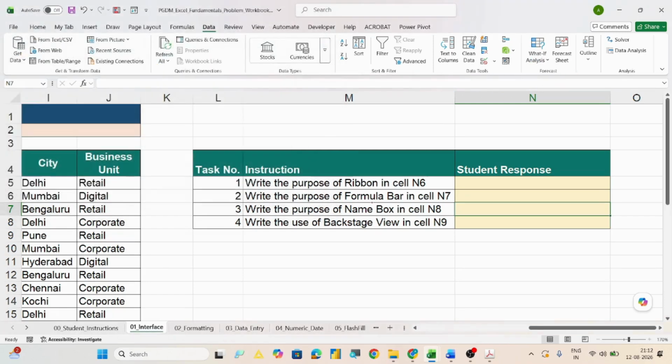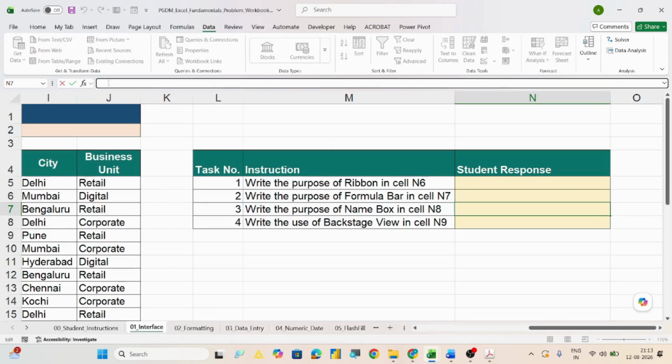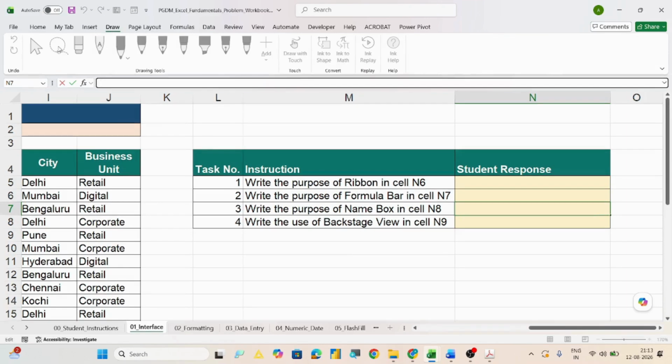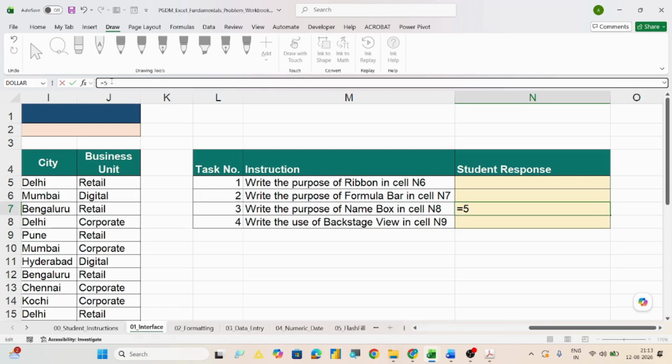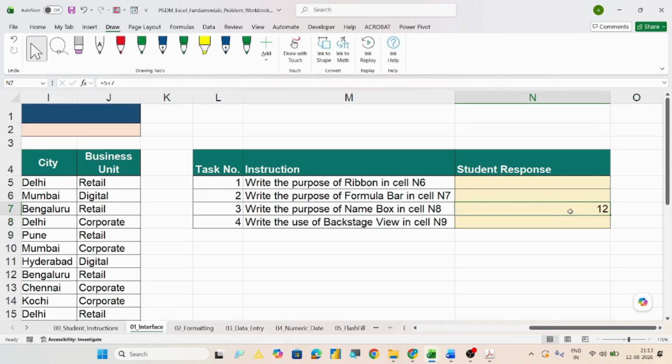Then if we talk about the formula bar, this is the formula bar wherein you can write down a formula. Let's say I want to write some formula, how can I write? I can write in this way: equals to 5 plus 7. So this is one formula you can say. 5 plus 7 is 12. So the formula bar is a bar where you can write down a formula. And a formula can be written using some operators and operands, or using some inbuilt functions.